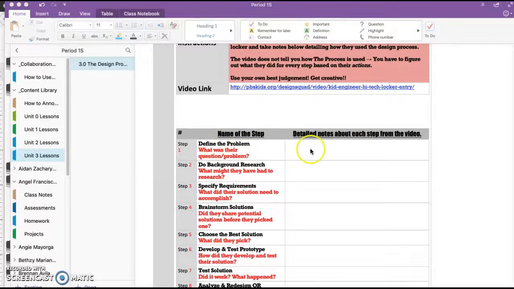So define the problem. Watch the video and try and figure out what was the problem they had. Do background research. You're going to try and think, because it doesn't tell you what they researched, but what might they have had to research to come up with their idea? What background information could they have done and where did that information come from? So the red over here is telling you kind of like questions to help you figure out what they did, and then I also have in black the steps.